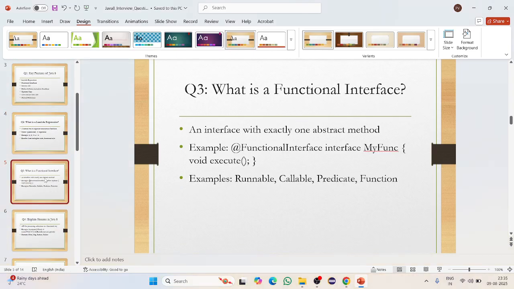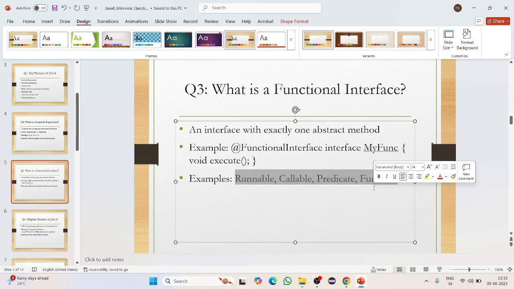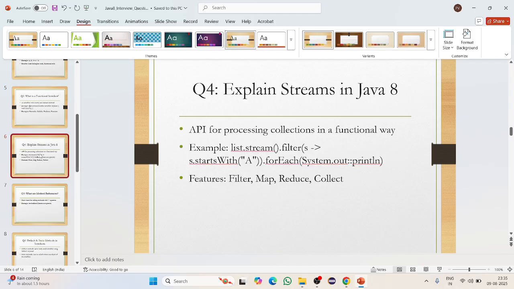So that will be easy. Next question, what is a functional interface? A functional interface has exactly one abstract method. A functional interface can have only one abstract method, and from Java 8 it can have static and default methods as well. Some of the predefined functional interfaces are Runnable, Callable, Predicate, Comparator, and Function.